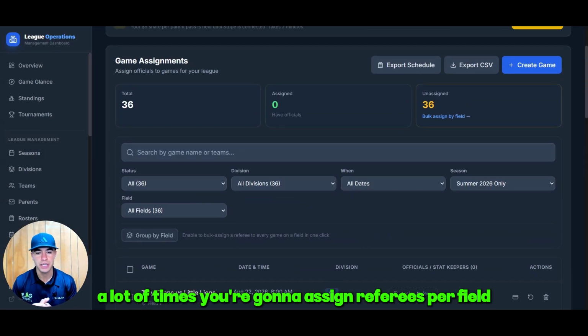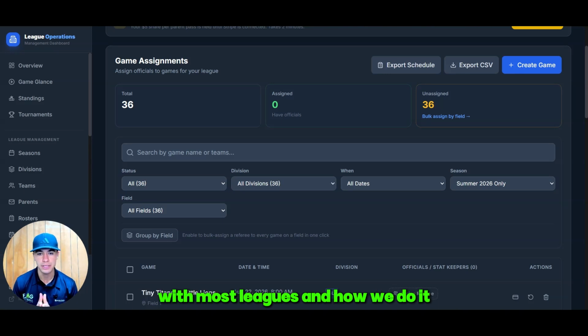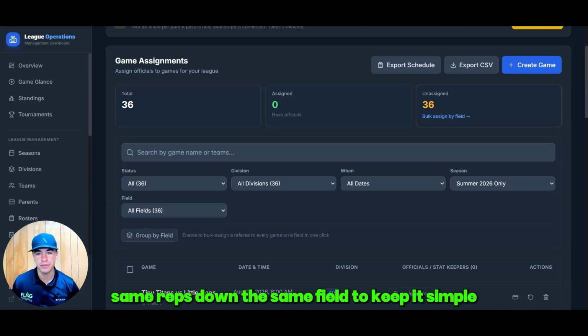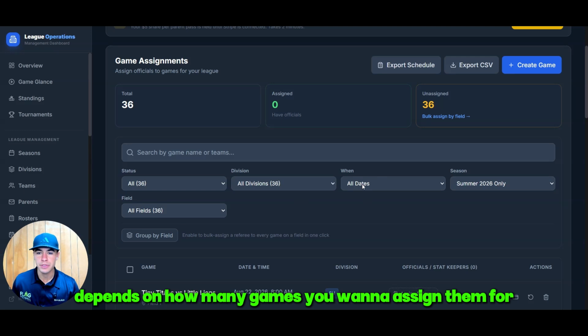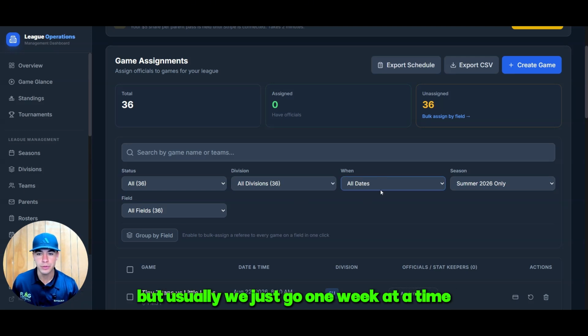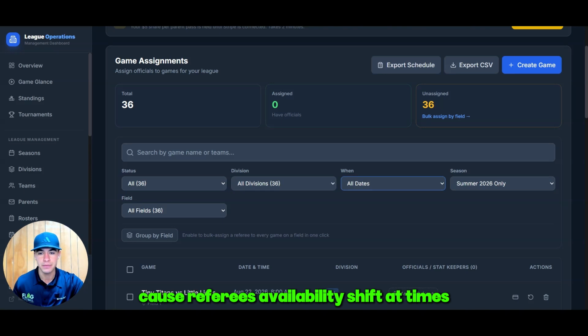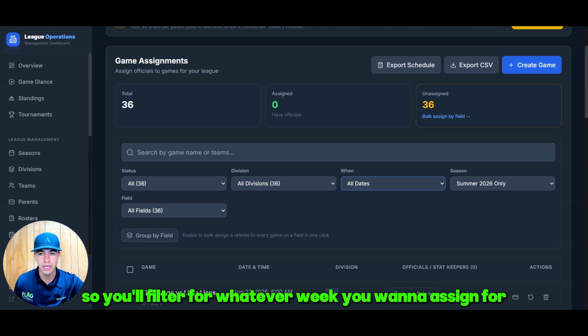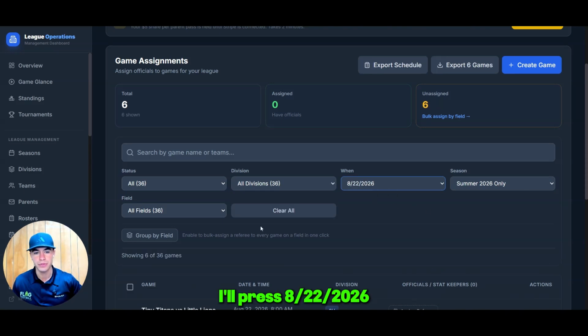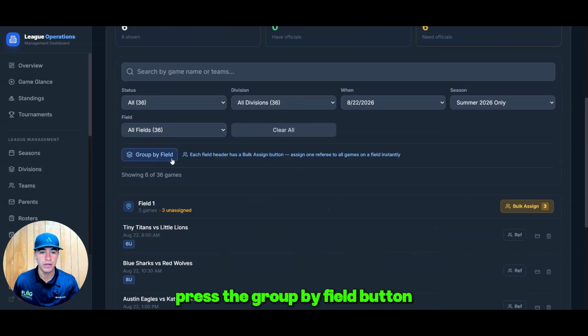A lot of times you're going to assign referees per field with most leagues, and how we do it, same refs stay on the same field to keep it simple. So what you want to do is, depending on how many games you want to assign them for, usually we just go one week at a time because referees' availabilities shift at times. So you'll filter for whatever week you want to assign for. I'll press 8/22/2026, and then I'll press the group by field button.